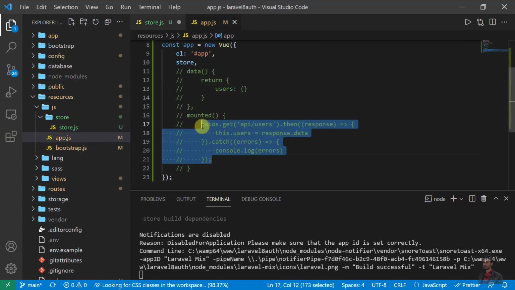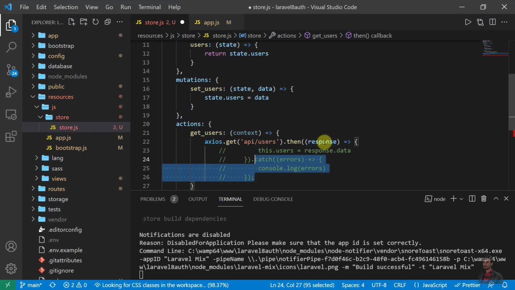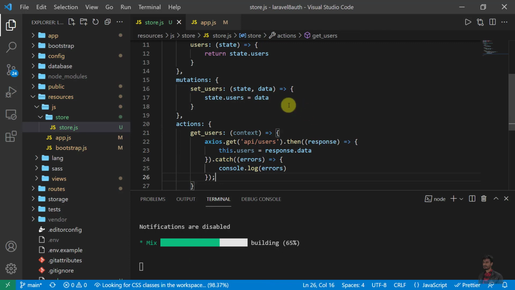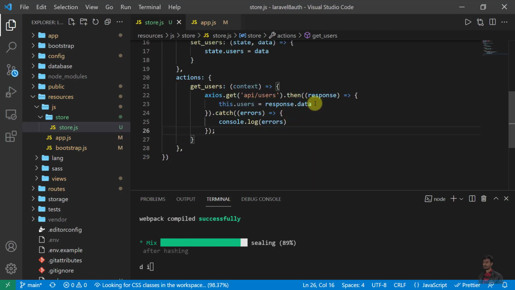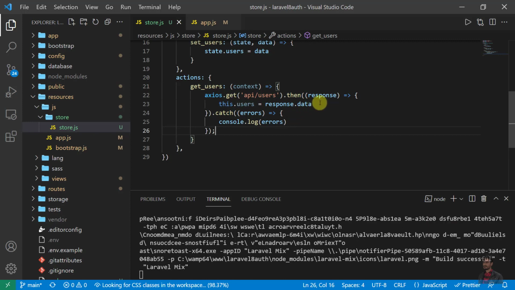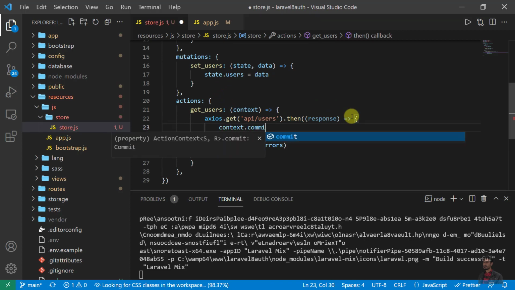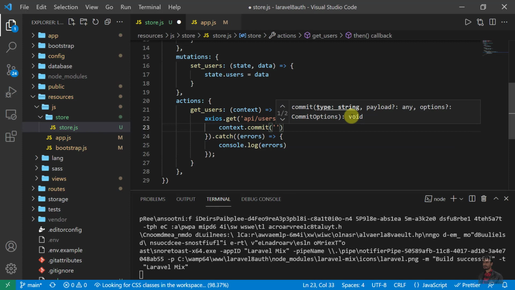So what I will do is copy the request from here and paste it here. Well, let's uncomment it, and instead of this response assigning to this user, what we can do is commit this mutation. So let's say context.commit, then we want to call our set_users mutation, and then we want to send the response. So comma, response.data.